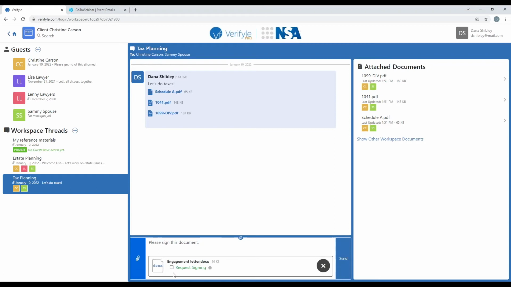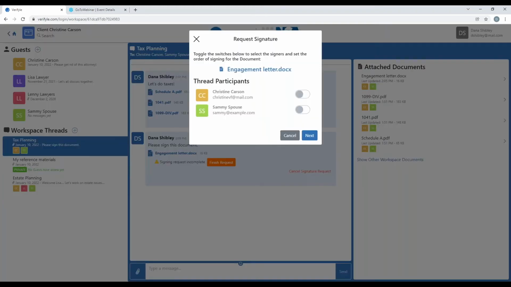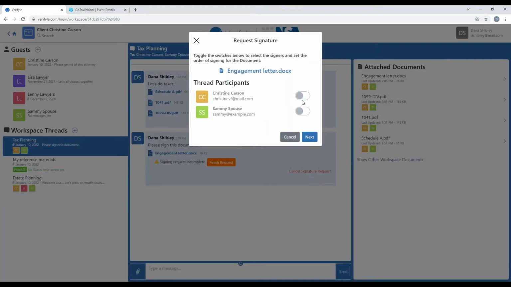But I want a signature, an electronic signature, 2 electronic signatures, in fact. So I'm going to click in this box right here and then click send. All right, I want both of these individuals to sign this document, first Christine Carson and then Sammy's spouse. Okay, and I can change those orders if I would like to, but I want Christine to sign first. So I'm going to do that. I want Christine to sign first and then Sammy's spouse. Okay, so I click next.